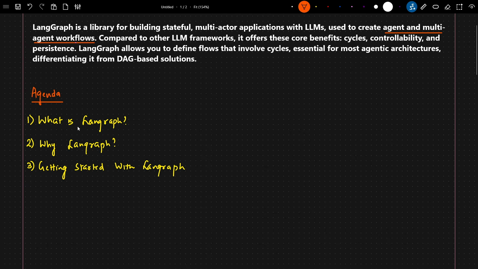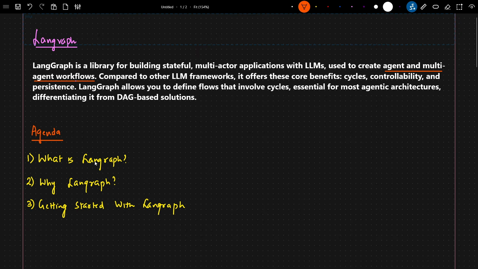But right now, let's first go ahead and see the definition of LangGraph. LangGraph is a library for building stateful multi-actor applications with LLMs, used to create agent and multi-agent workflows. Compared to other LLM frameworks, it offers these core benefits: cycles, controllability, and persistence.